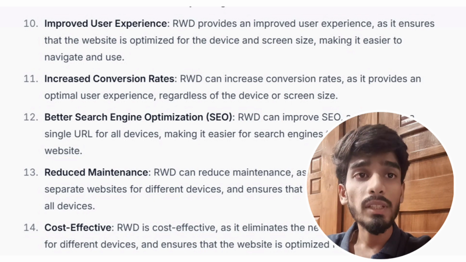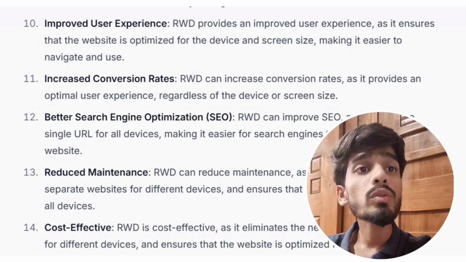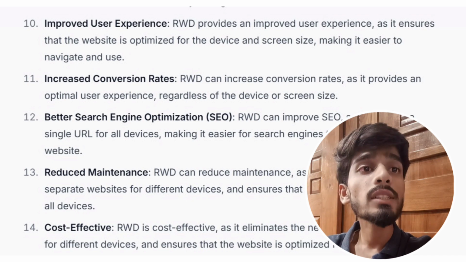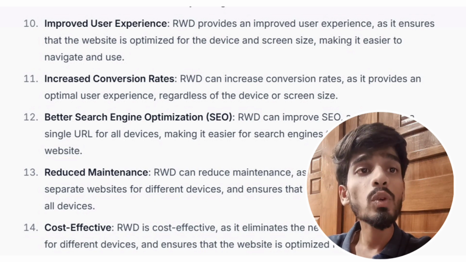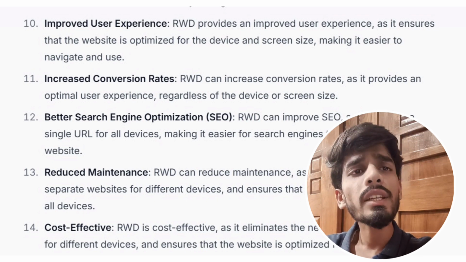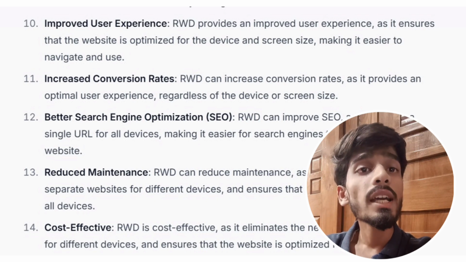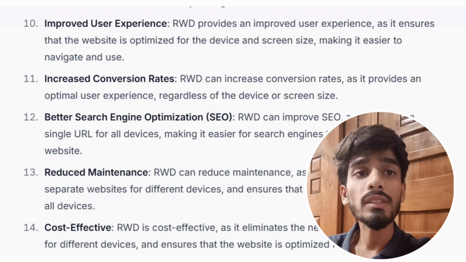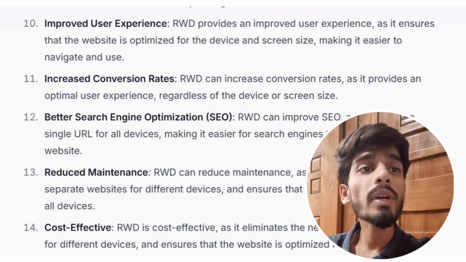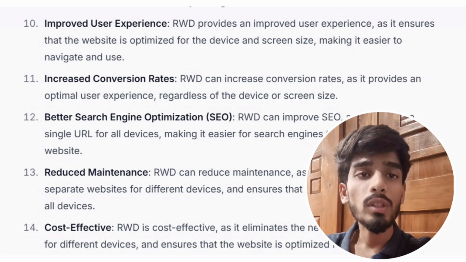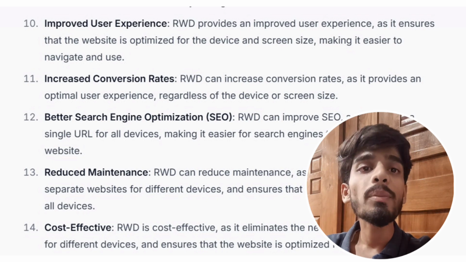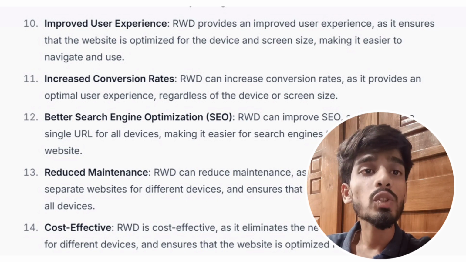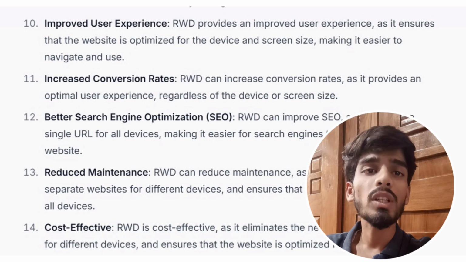Better search engine optimization. RWD can improve search engine optimization as it provides a single URL for all devices, making it easier for search engines to crawl and index the website. Reduced maintenance. RWD can reduce maintenance as it eliminates the need for separate websites for different devices and ensures that the website is optimized for all devices. Cost effective. RWD is cost effective as it eliminates the need for separate websites for different devices and ensures that the website is optimized for all devices.